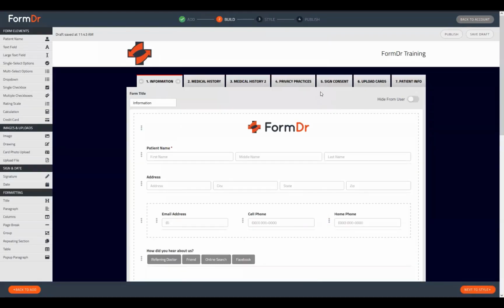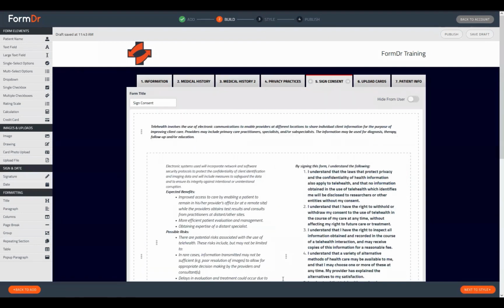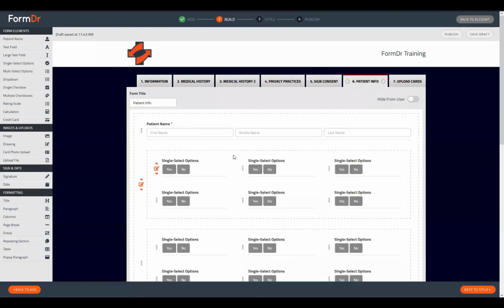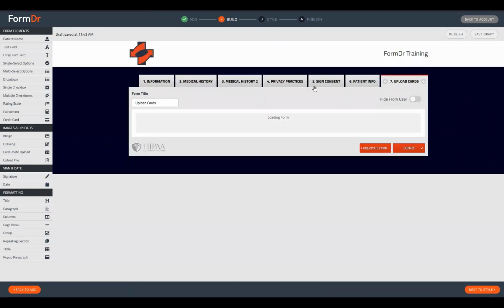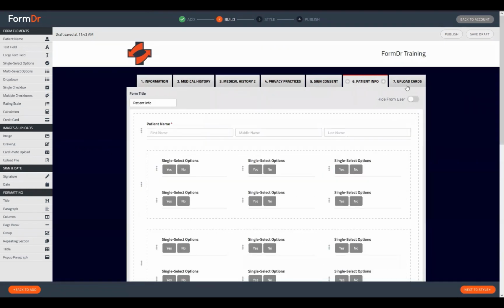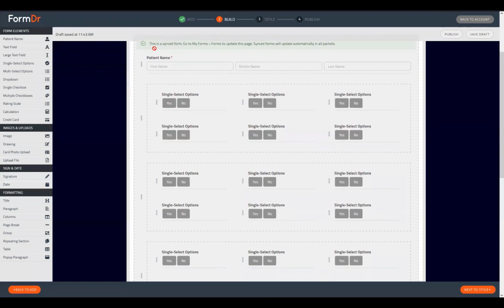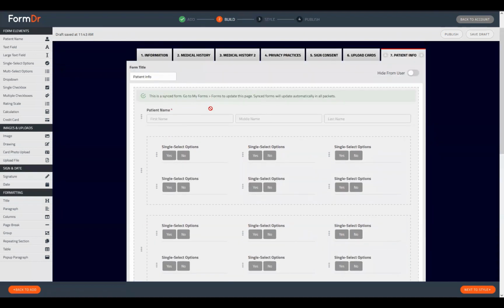And just like anything else, we'll be able to update that order of those forms. However, once we get into the builder, you'll notice in the old way, we are able to update our consent form here, but as our patient info form is a synced form, we will only be able to update the position in the order of the packet. We will not be able to update this form, as this is a synced form. So you'll notice that it'll let you know this is a synced form. Go to My Forms to update this page. Synced forms will automatically update in all packets.